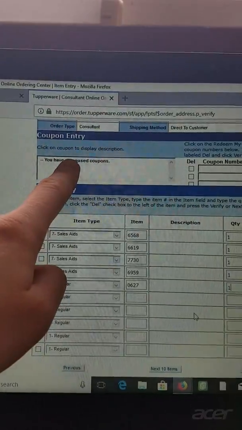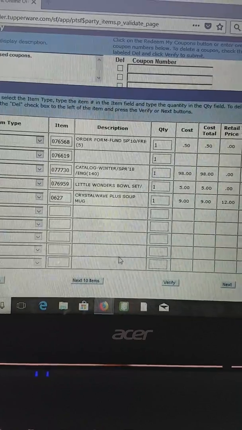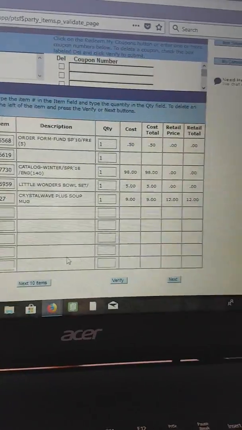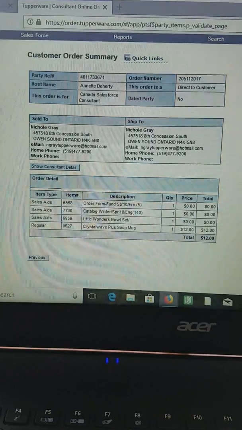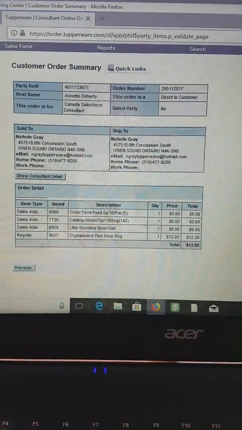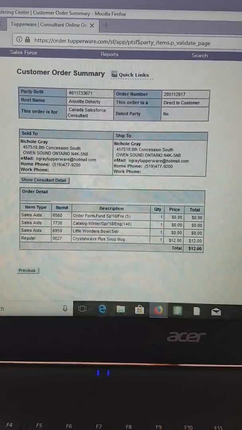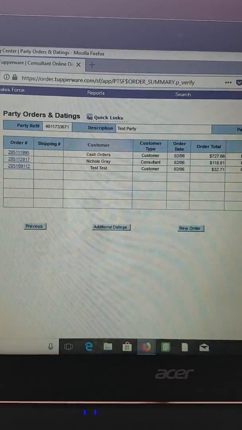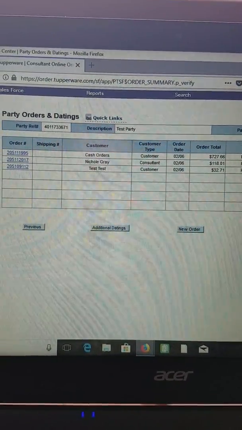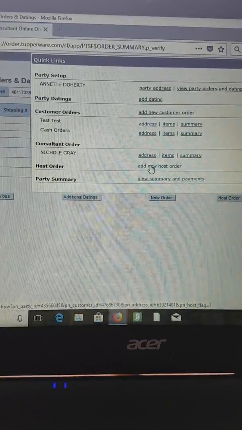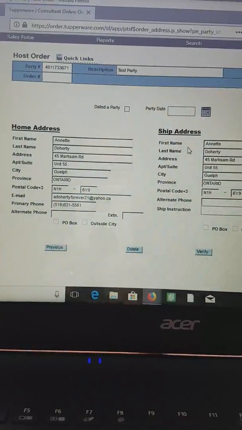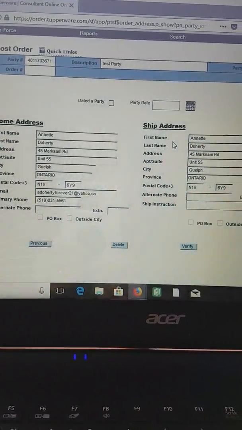You can also add your coupons if you have any. You press Verify to make sure it's all correct, then press Next. The totals might not look right here, but just press Next. You'll come to the summary screen again. You click Quick Links, Add New Host Order. It will automatically come up with your information.